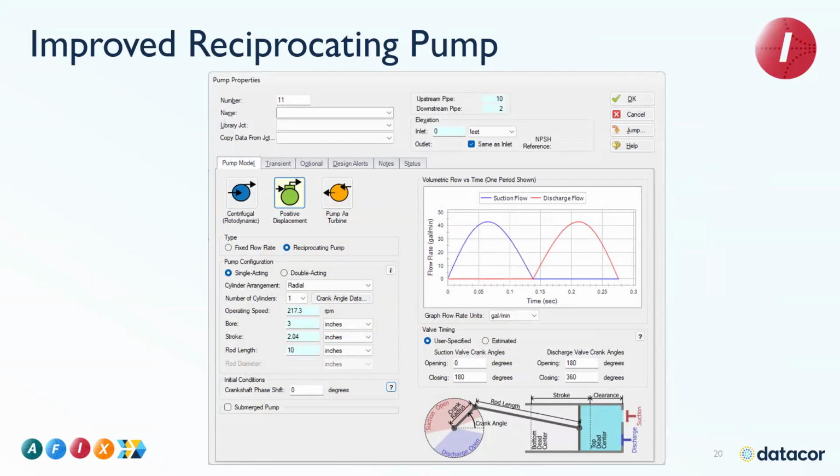You can specify the pump as single acting or double acting. The cylindrical arrangement of the pump can be chosen, and there are several different options available that will affect the shape of the flow versus time curve for each motion of the pump. The number of cylinders, operating speed, bore, stroke, and rod length can be defined the same as they could before, but now more front and center and easier to see. The rod diameter is used specifically for double acting pumps.